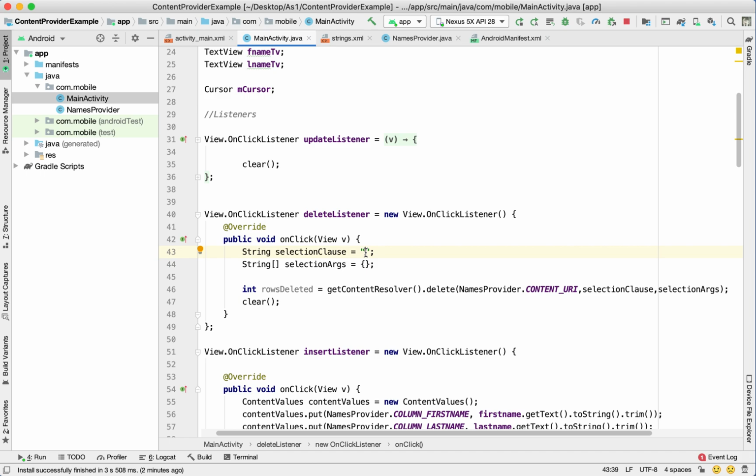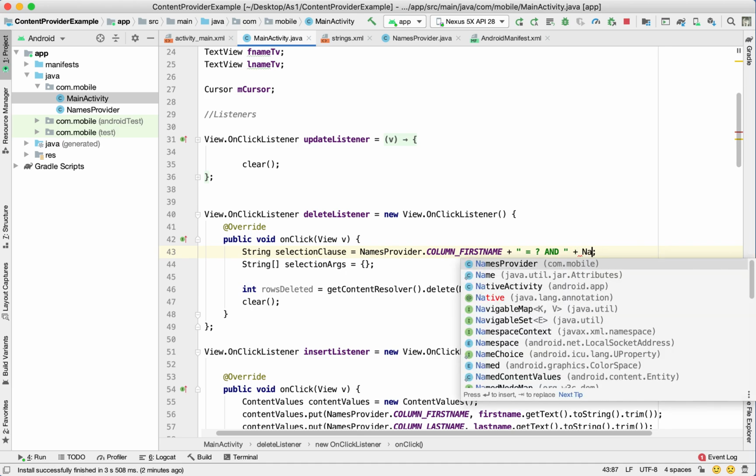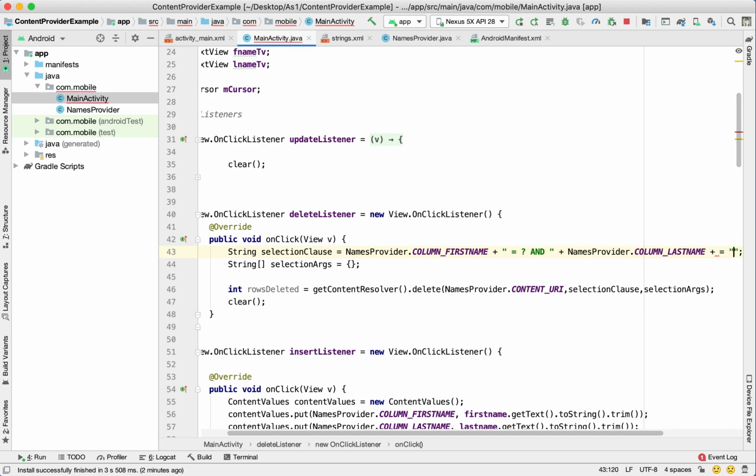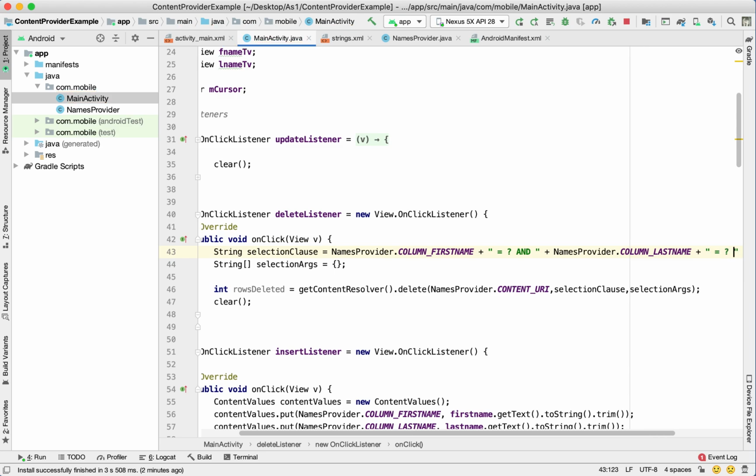Now we have to actually make this. So this is where we once again use the combination of SQL and Java. So we're going to say that the first name equals something, and the last name equals something else. That's going to be our selection. If the name matches some element and the last name matches some element, then we're going to be deleting that, or the result of that.